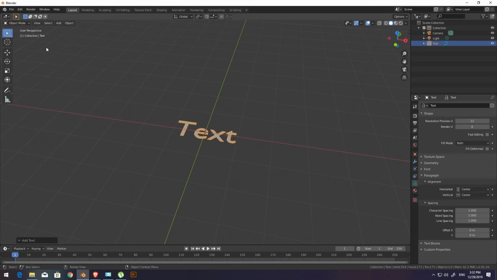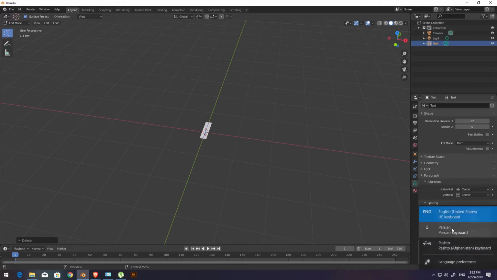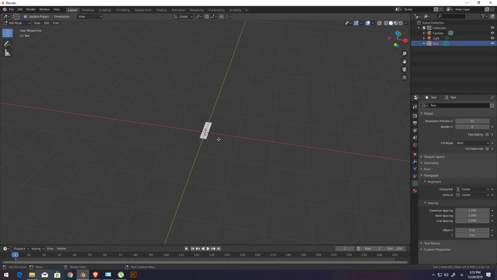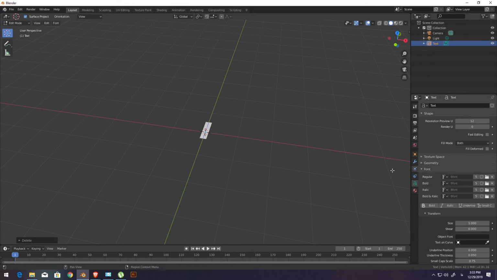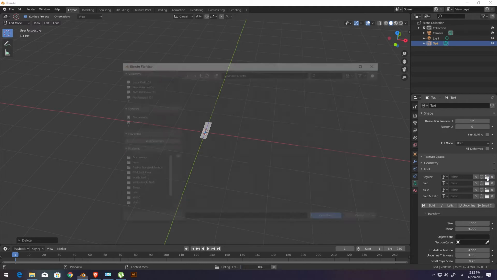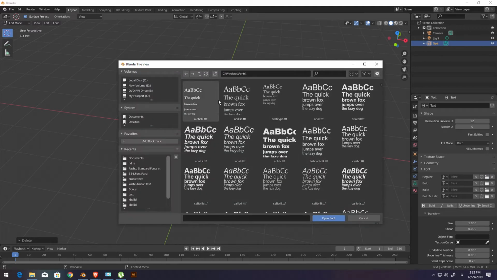We can go to edit mode and change the language to Persian or Arabic, whatever you have. Then we have to type. As you can see, whatever I'm typing, nothing shows up, because I have to select my font as well. So you have to come here to font and click, and there will be your fonts. Wherever you have downloaded the Arabic or Persian font, you have to go there.